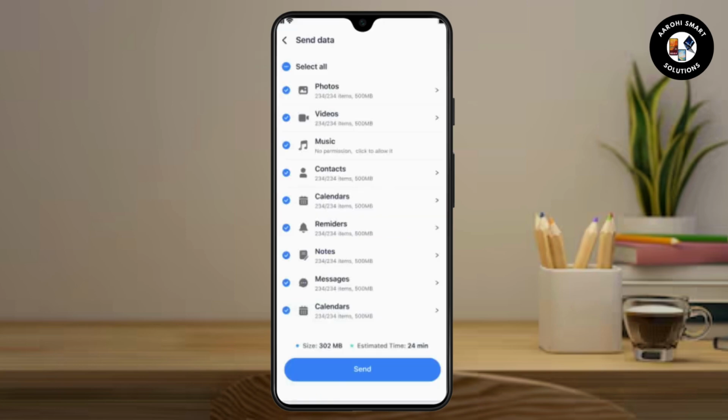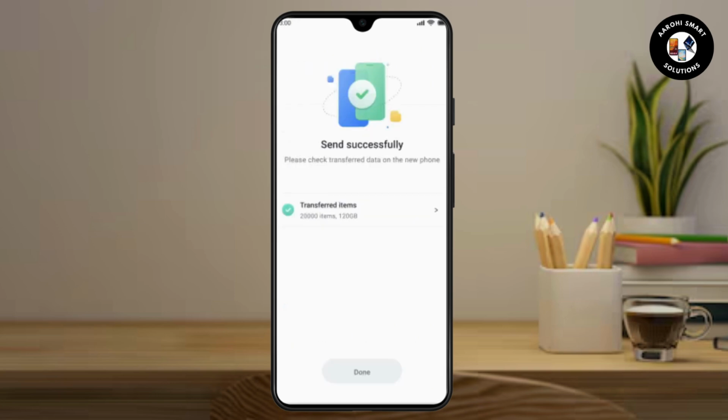The next step is to choose which data types you want to move. This could include contacts, messages, photos, videos, and other file formats the transfer app supports. Once you have selected your data, initiate the transfer process and let the app handle the rest. Don't disconnect either device until the transfer is completely finished.